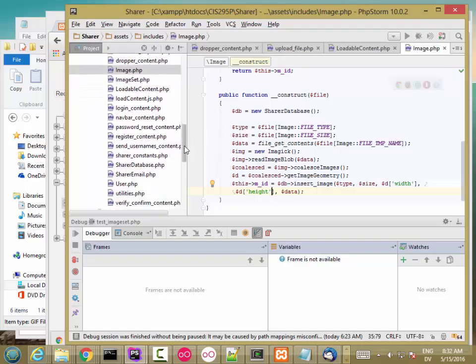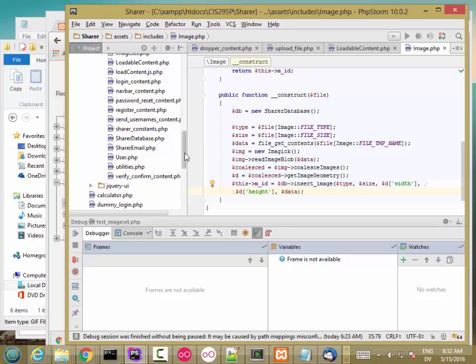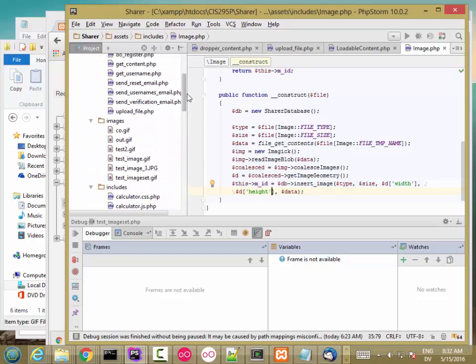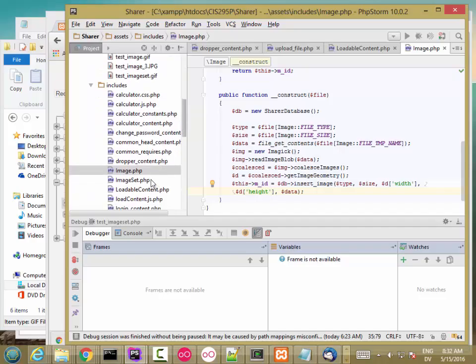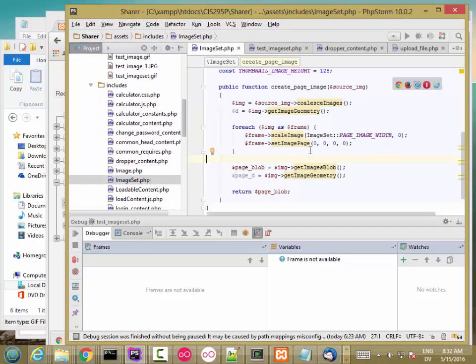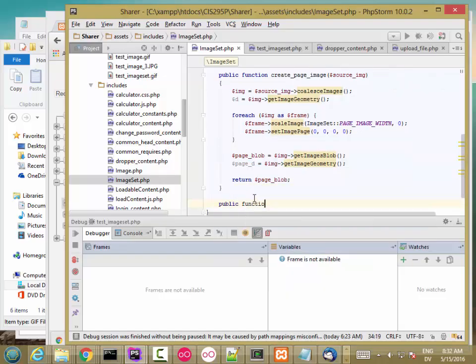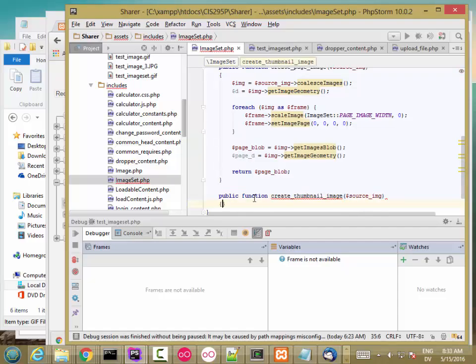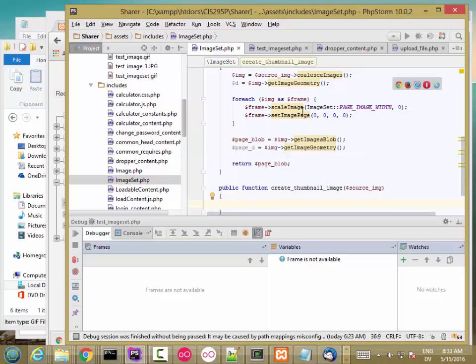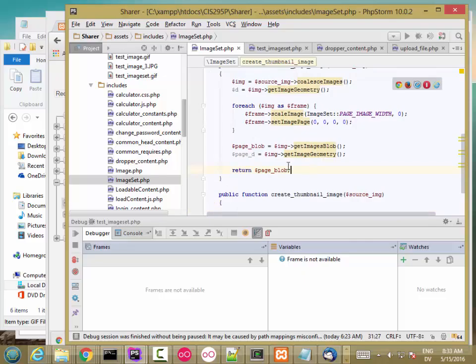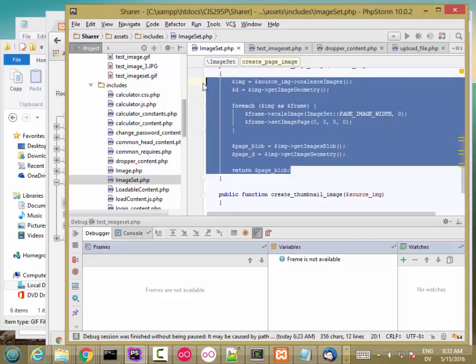So we also need to add a thumbnail version of the image, and I'm going to put that in ImageSet as well. So here's create page image from source image, create thumbnail image, source image. And this is going to be really similar to what we did for creating the page image, except we're also going to crop it. So start by copying all of that.